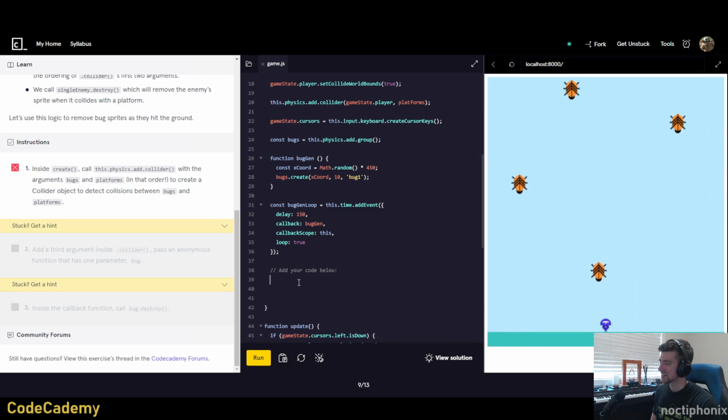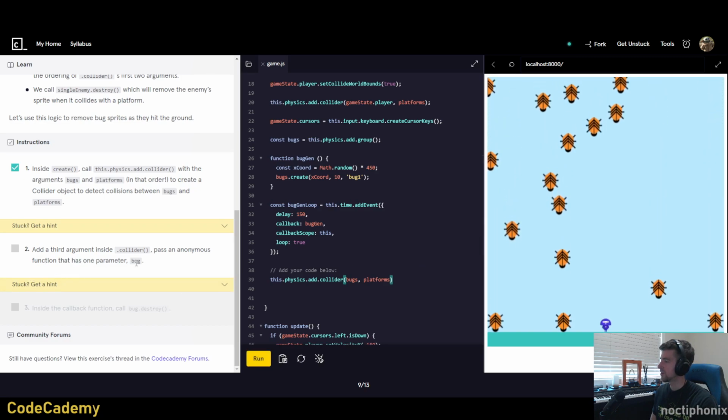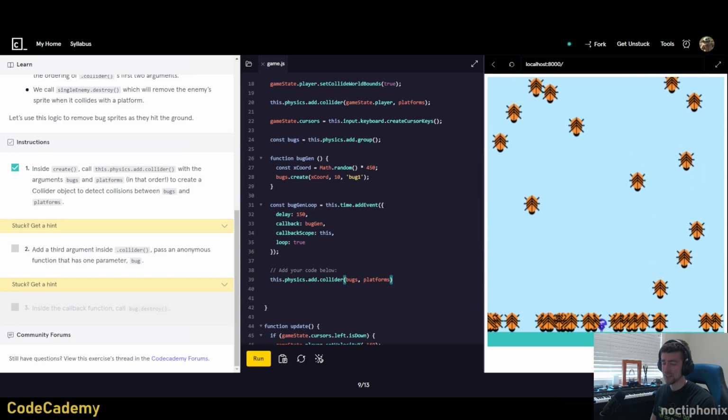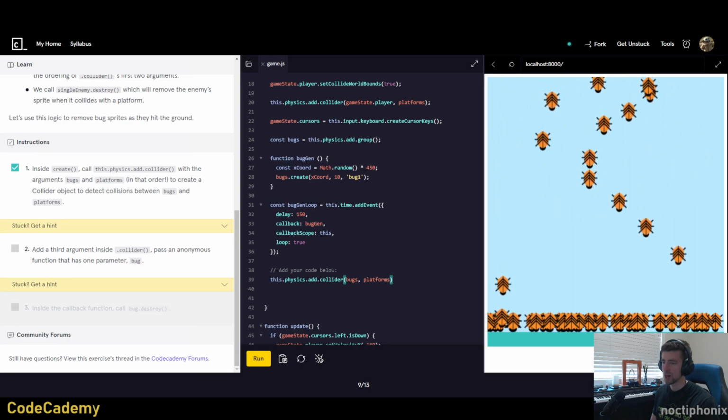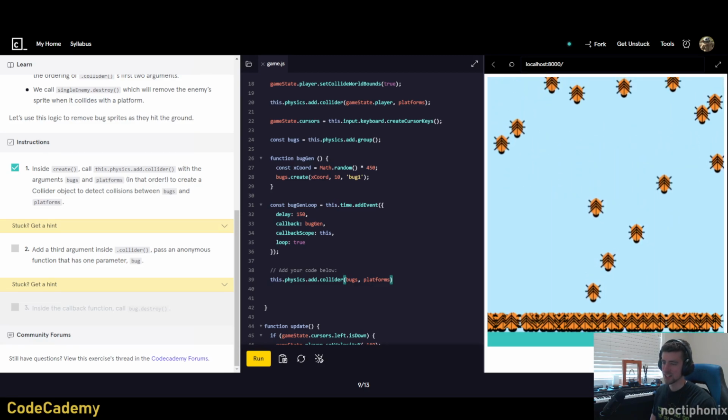All right, so we're adding a collider between them and the platform. So this.physics.add.collider with the arguments of bugs and platforms. They emphasize that it has to be in that order, but I'm not sure why. And that's all that we need for right now. Then add a third argument inside. Yeah, see, now we have a collider with the bug objects that we're spawning, but we're not destroying them. So now they will completely obscure Cody, and he'll be lost in a sea of bugs.